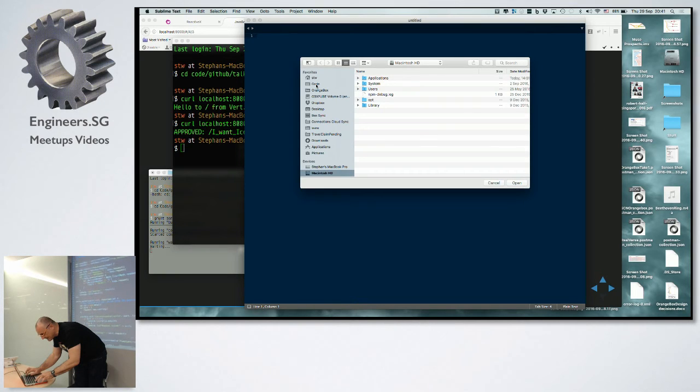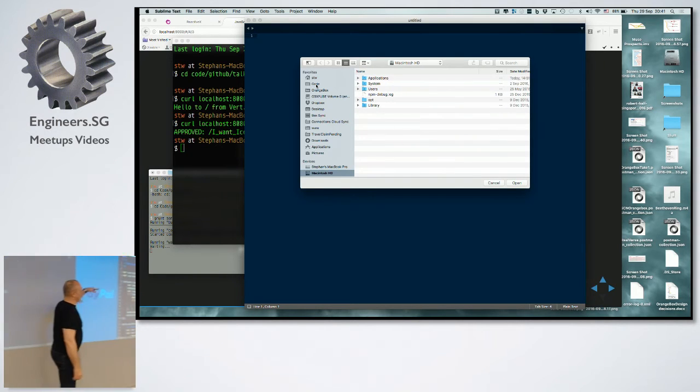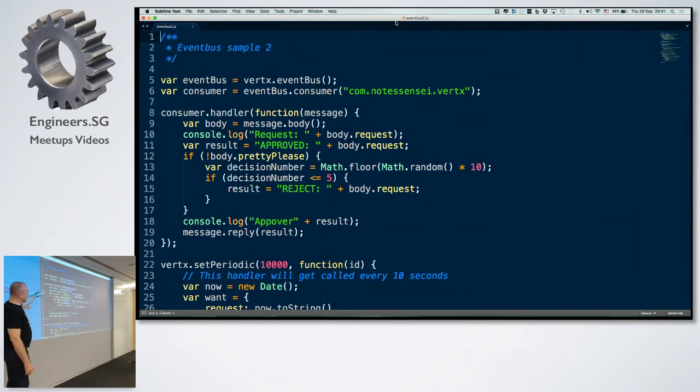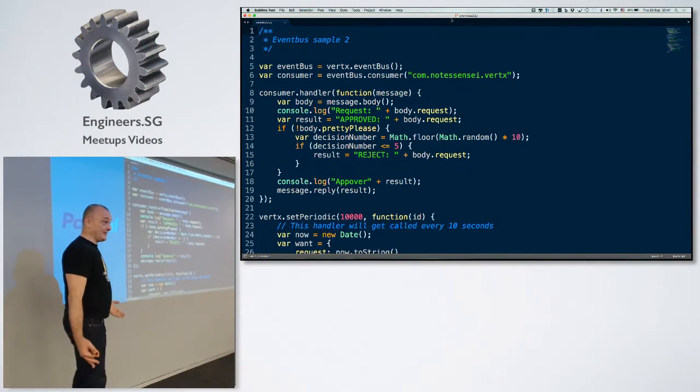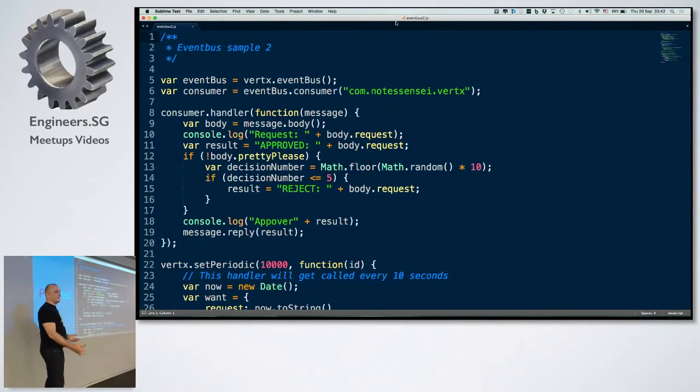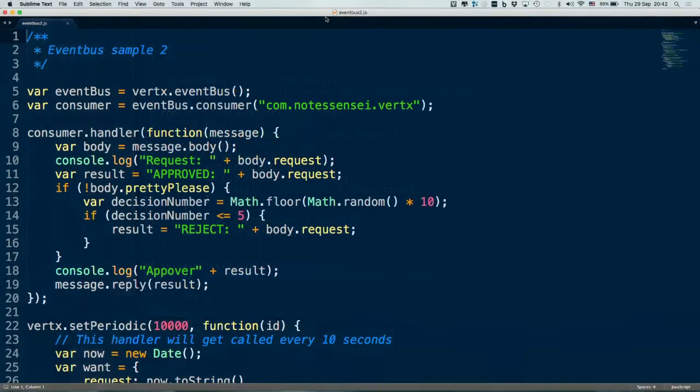Yeah. Yep. So you see that in line number 5, I said I need the event bus. In line number 6, I said I want to listen to the following address. It's not very fancy. It's just a string. Of course, being used to Java stuff with a lot of dots in between, I used the Java package type of name. But you could use any fancy string you want to listen to.